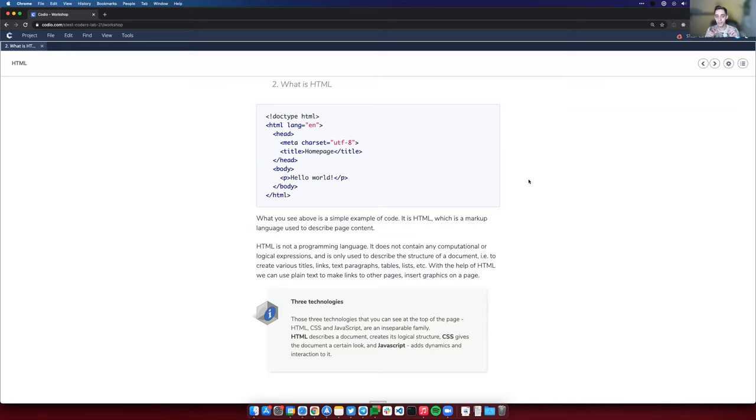But plain HTML cannot do it. So in plain HTML, we cannot say, show this part of the website only for the logged-in users, and this part show only for the not logged-in users, for everyone else, for the guests that are coming to our website. In HTML, we cannot do it.